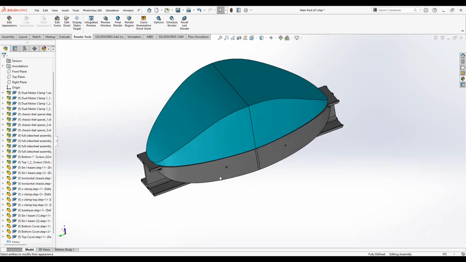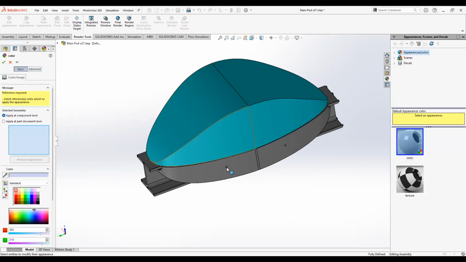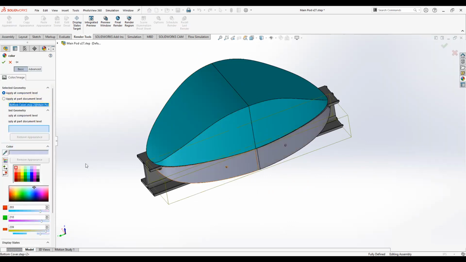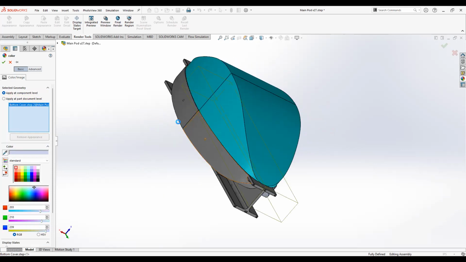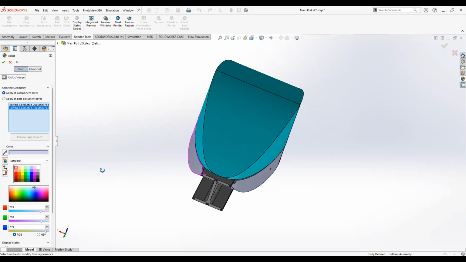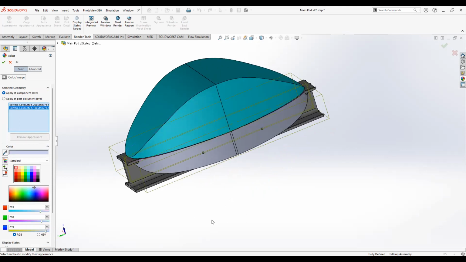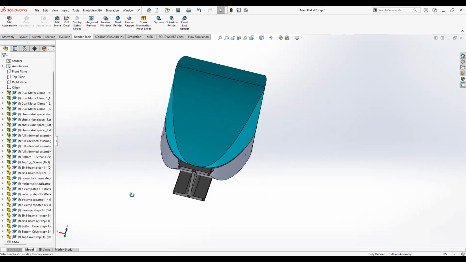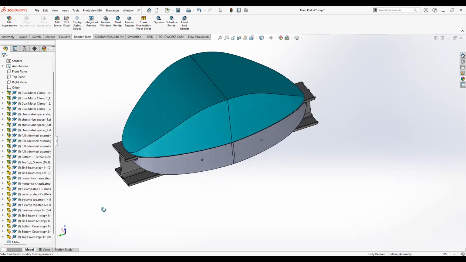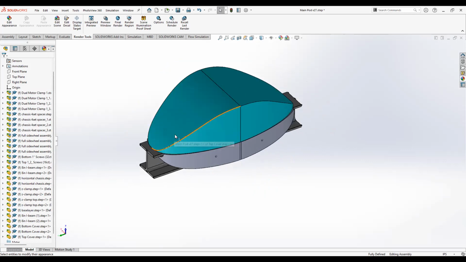On the bottom part, we can also change the color. I think you want me to do it separately. Now, if we are okay with the colors, then that's okay. And now we see that the colors changed.